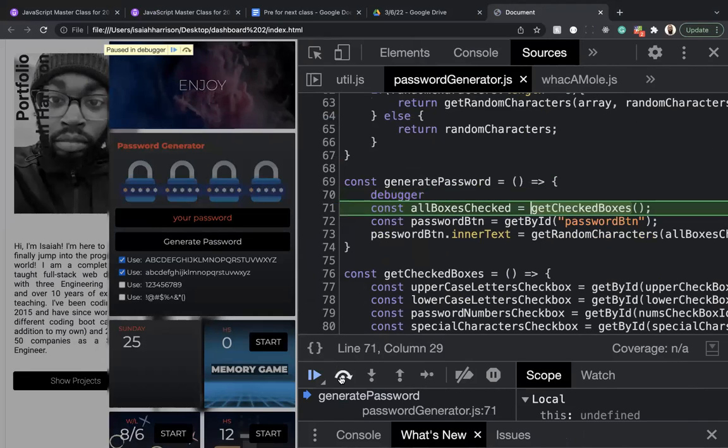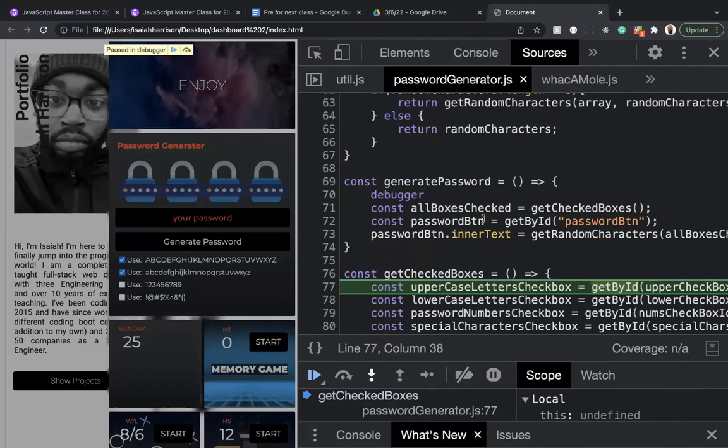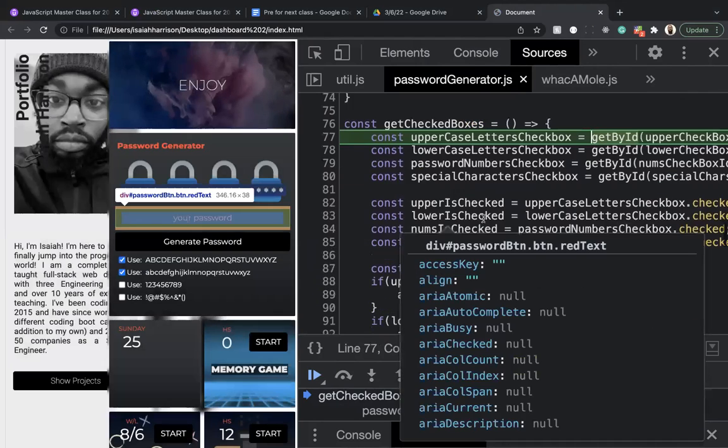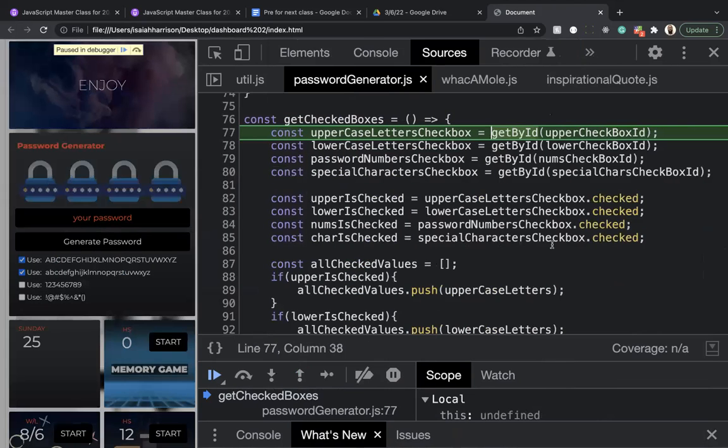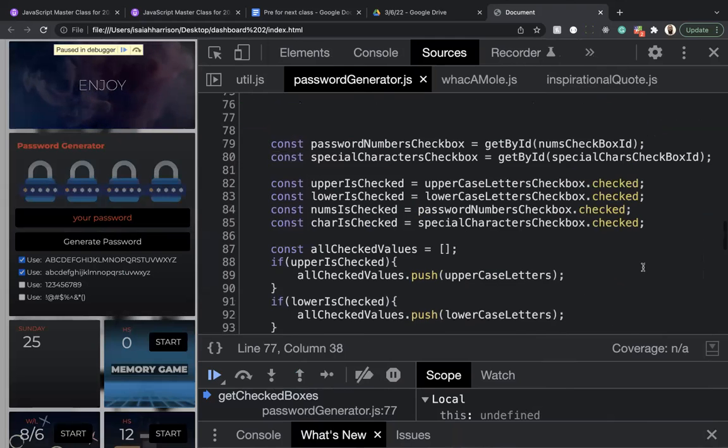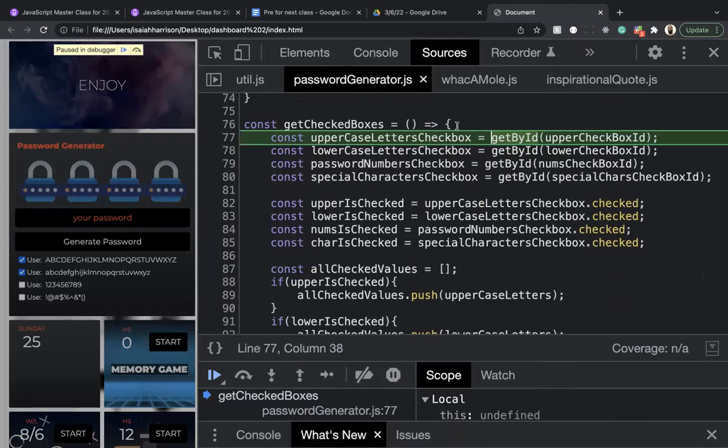So let's go inside of that function and see what that function does. If we go in there with this downward arrow, we're doing a few things here. Let me open this up a little bit more. The first thing we're doing, right, is we're getting all of those elements. We want to get the uppercase letter checkbox, the lowercase letter checkbox, the numbers checkbox, and the special characters checkbox. These are all of the IDs of these input boxes here.